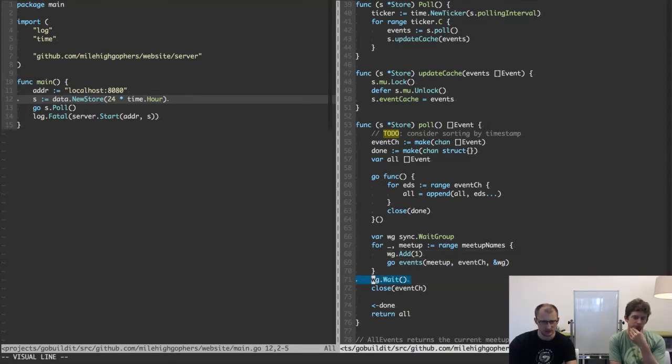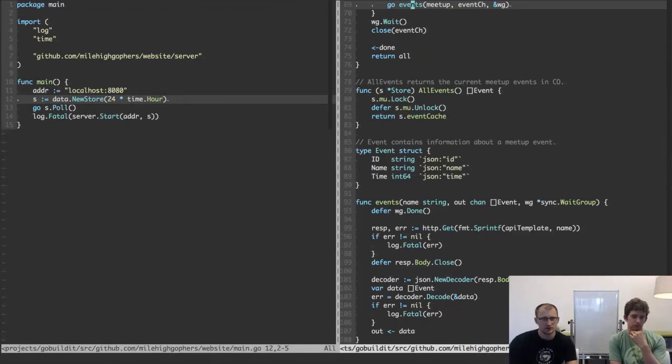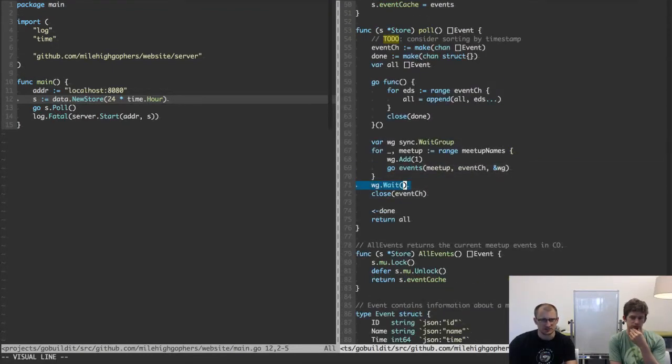Wait until all of the Go routines are done. They probably decrement the wait group in events here. Yeah. So we wait for all those guys to be done, and then we close the event channel, which will unblock this guy to close his done channel, and then we read off the done. I don't know if there's an easier way of doing it. It seems like kind of a complicated way of doing it.